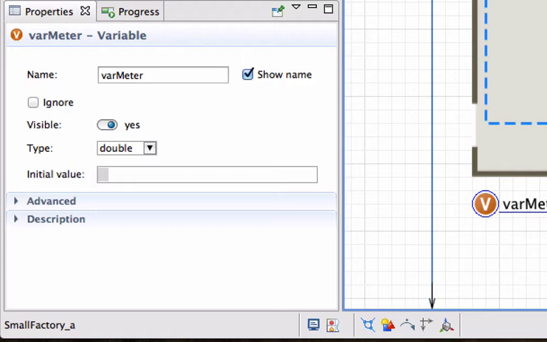And what I want to do is I want this variable to correspond to the scale so that I can easily convert pixels to meters. Because the length of my conveyor, for example, will be expressed in terms of pixels. The initial value should be taken from that scale object that I've just added.